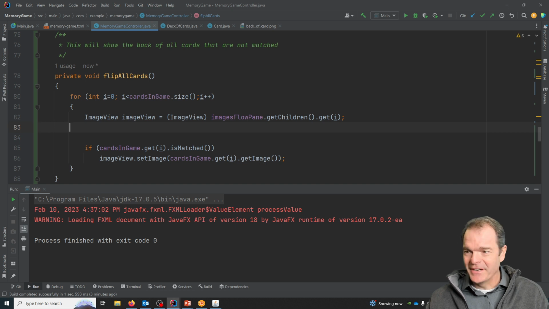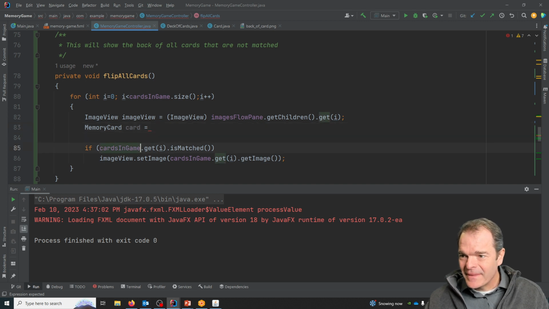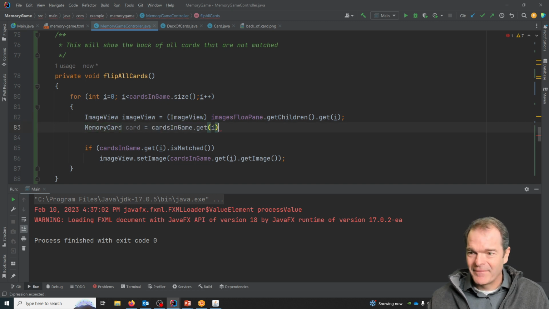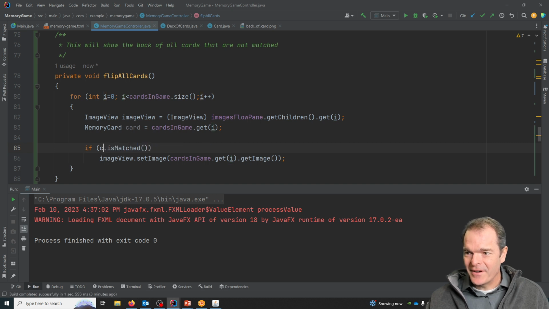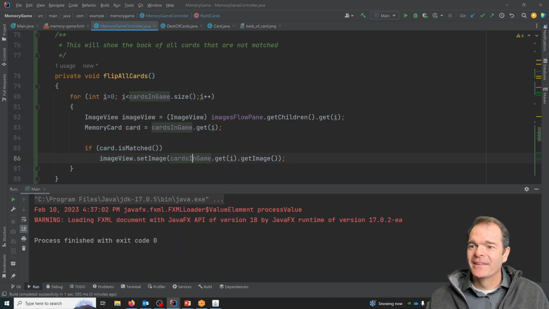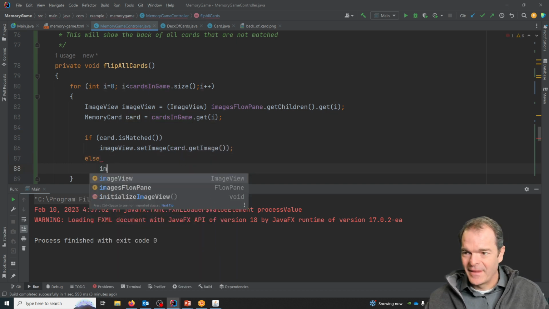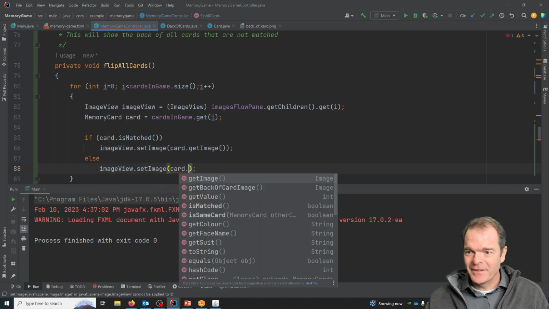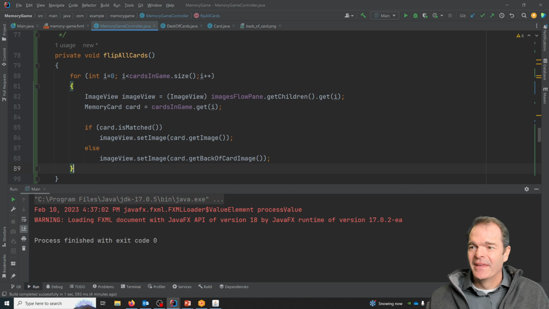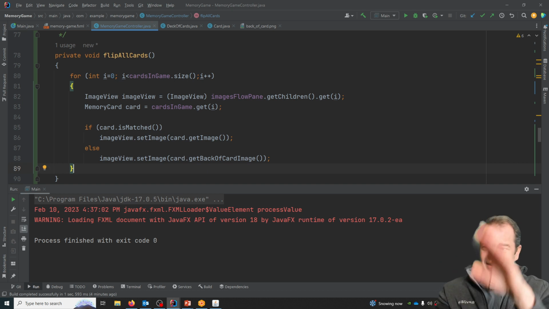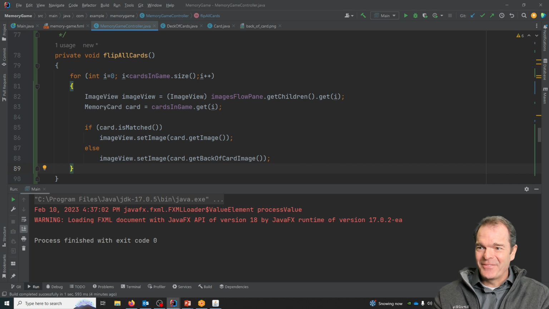And maybe it's going to be a little cleaner here if we say memory card equals. See, it's a lot of typing. So now we can just say if the card is matched, then give its regular image, else set the image to be card get backup card image. So what this will do is it goes over every card after we reset both cards, and it should clean that up for us.